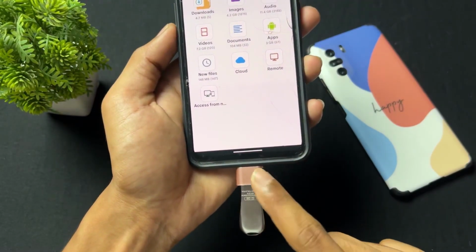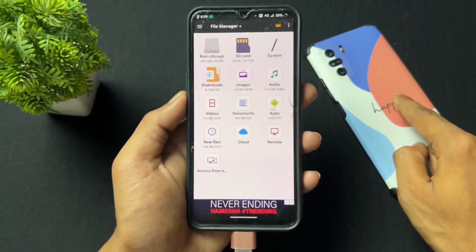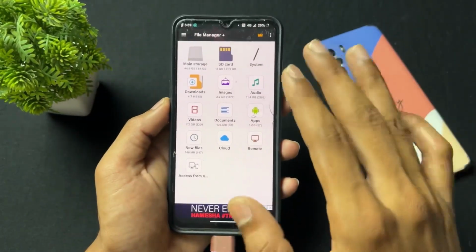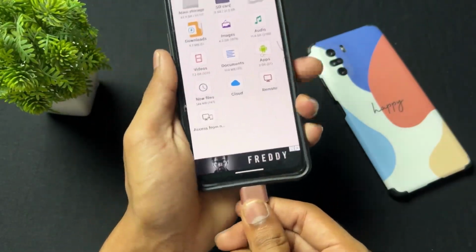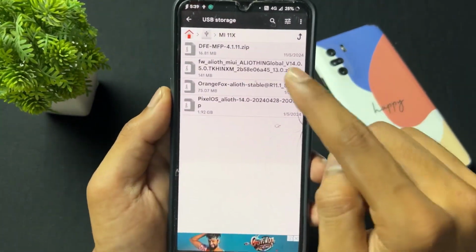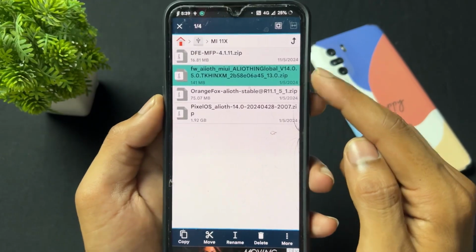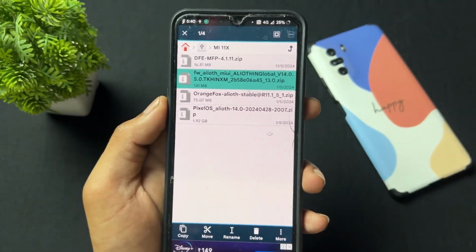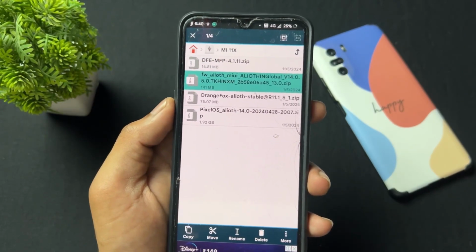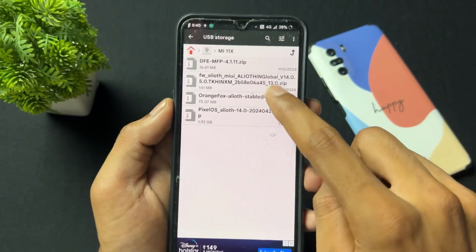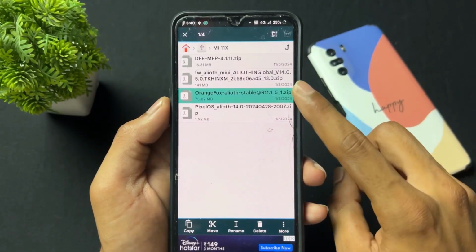So follow this process. Some important files are necessary to flash your device, so put those files on your pen drive. That is mandatory. The first file we need is the firmware. Download the latest firmware; I will give the link in the description. Simply download this first file, which is the firmware. The second file we need to download is the Orange Fox recovery.